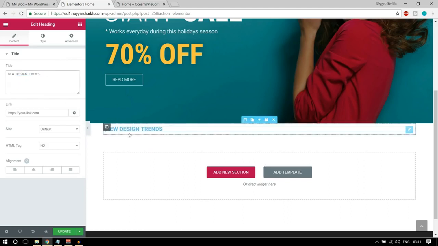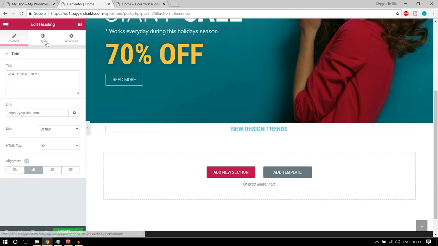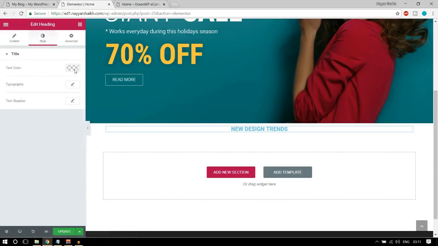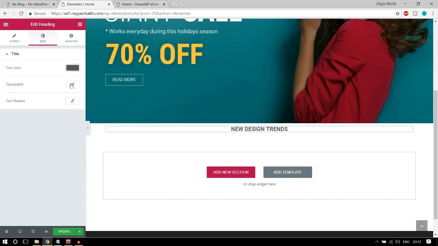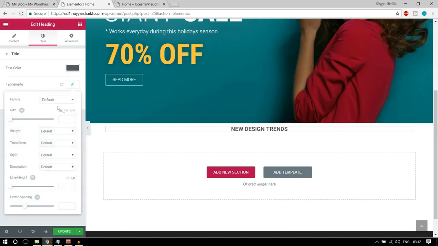Let's change the title. I am typing new design trends, and let's make it center align. Here you have the alignment option, select center align. Now let's design it. Okay, go to style, select the text color and select the second color. Okay, we have some predefined colors over here. So I'm selecting the second one, which is something like dark gray, and you can see the color code over here, which is hashtag 54595F, I guess.